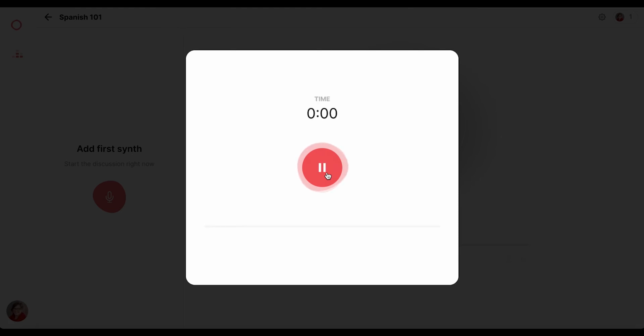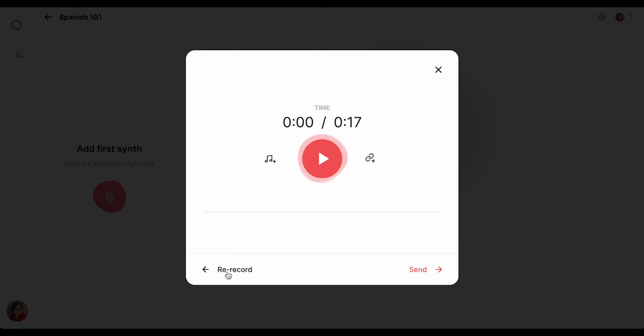Here, you can record your message, be it a greeting, directions, or a question. When you finish, you can pause and then choose to resume, or pause and listen to your audio playback. You also have the option to go back and completely re-record your message.